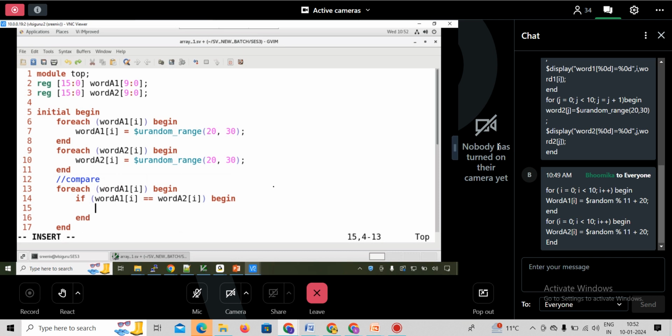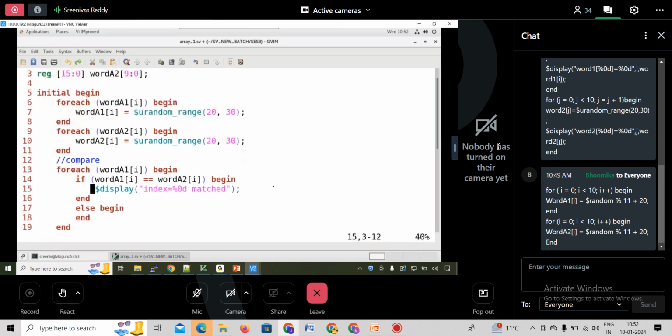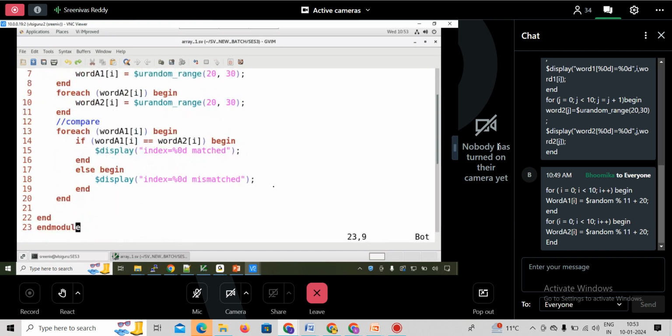You can display a message saying that for index equal to %0d matched. Else, mismatched. Have you understood this code, line number 12 to 20? What this does is element by element comparison.